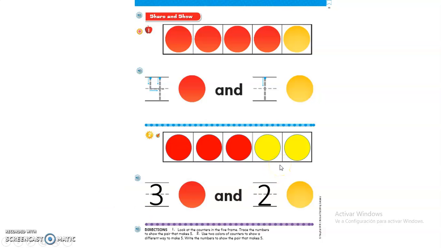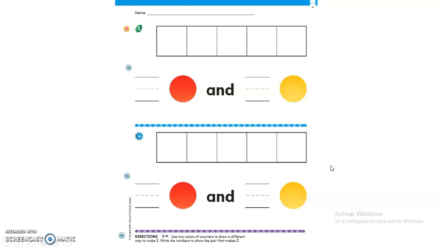So now we had a different way to make 5. Ahora tenemos una forma diferente, mi amor, también de hacer el número 5. Mire, 4 and 1, they are number pairs. And 3 reds and 2 yellows. 3 and 2, they are number pairs as well. Very good. Now let's continue working in the next activity.